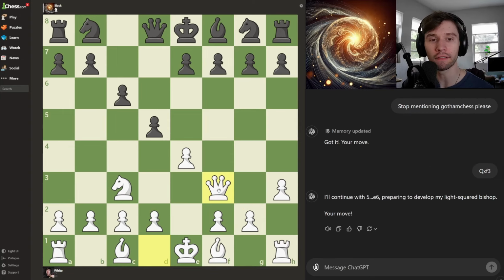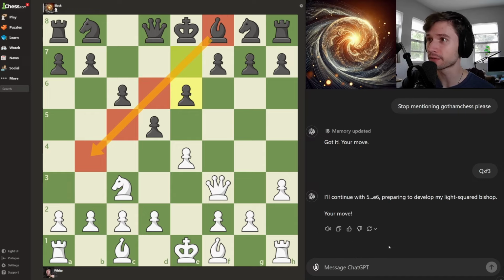Okay, queen takes f3. It says, I'll continue with e6, preparing to develop my light square bishop. Does that check out? Okay, e6. This is the dark square bishop, but we'll give it a pass.